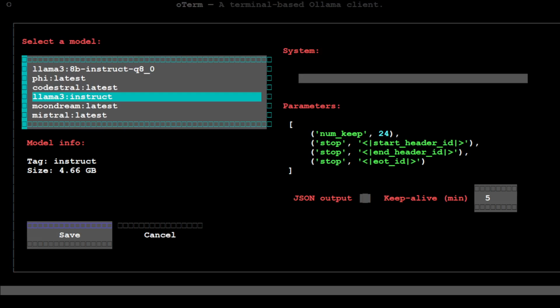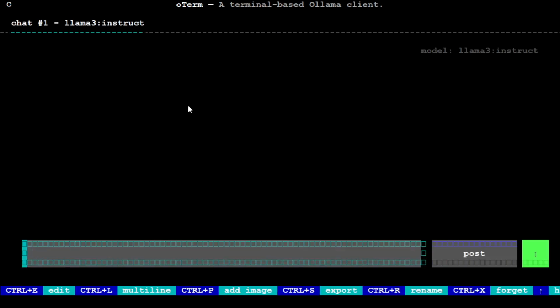And as you go through the models, you also get the model info, like what is the tag, whether it is a chat model or an instruct model, and as soon as you click on it or press enter, it selects the model. So for example, here I have Llama 3 instruct.